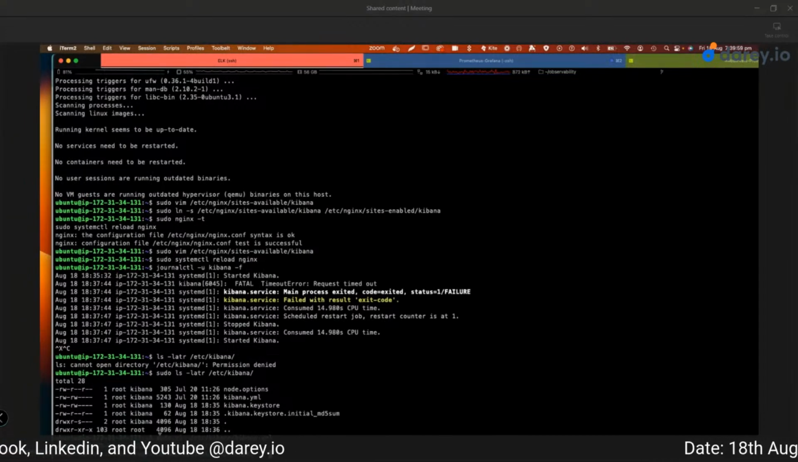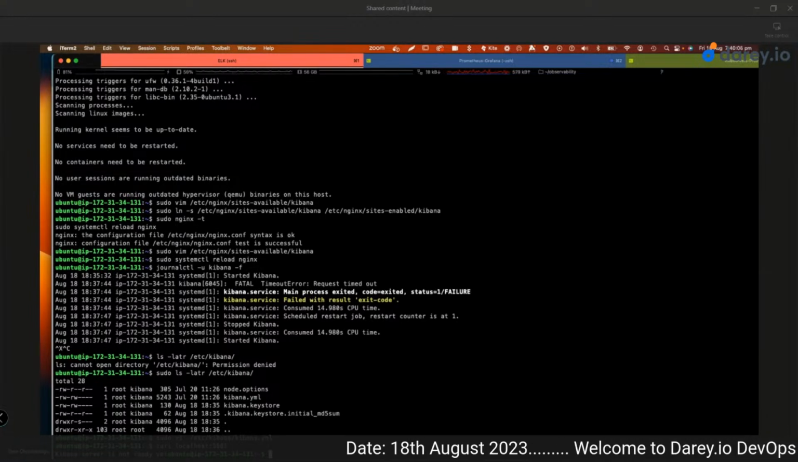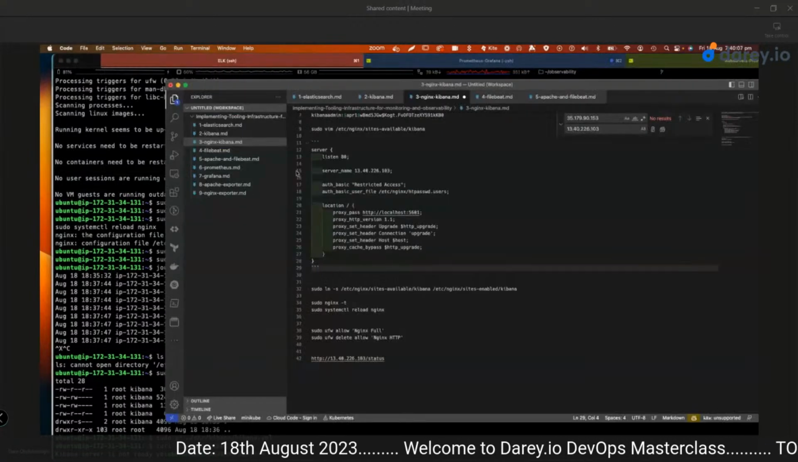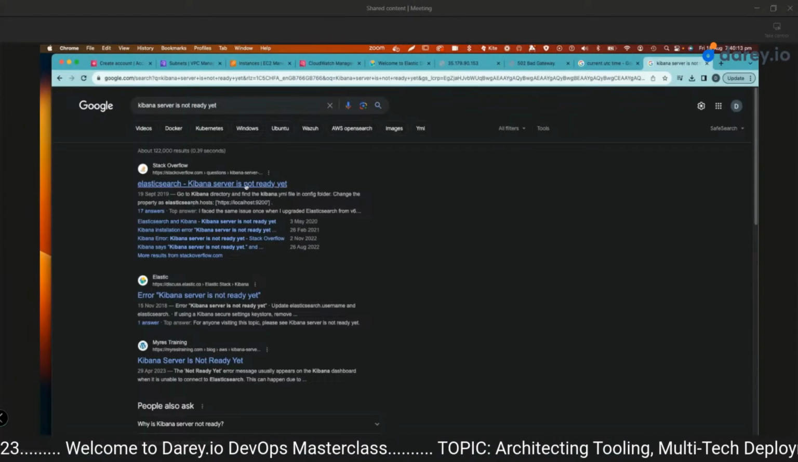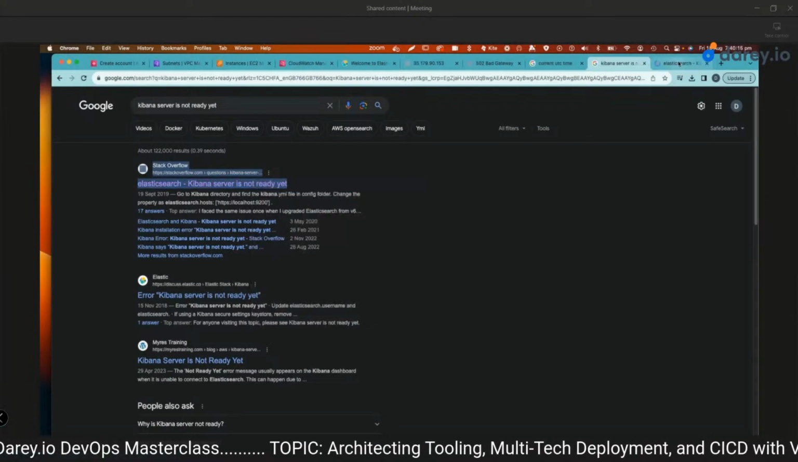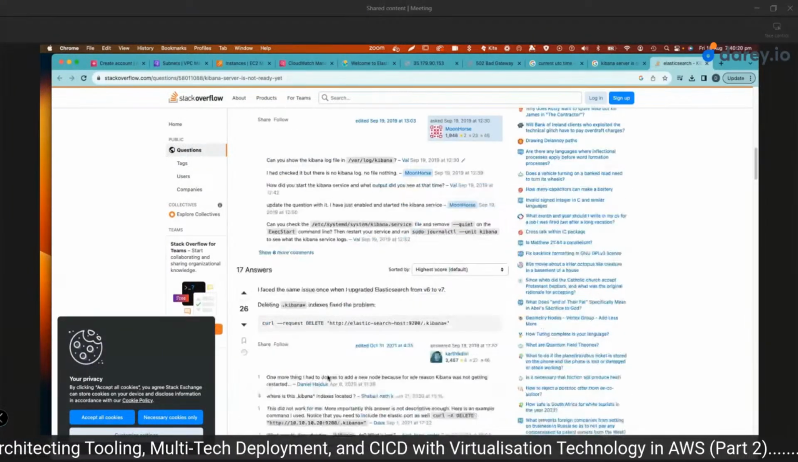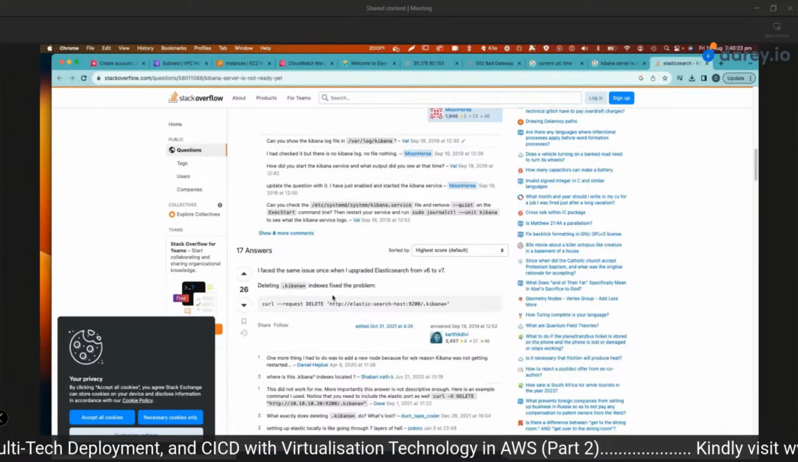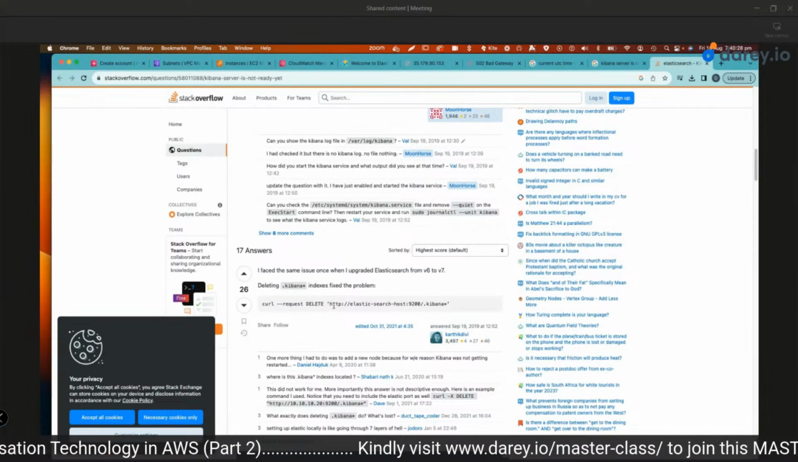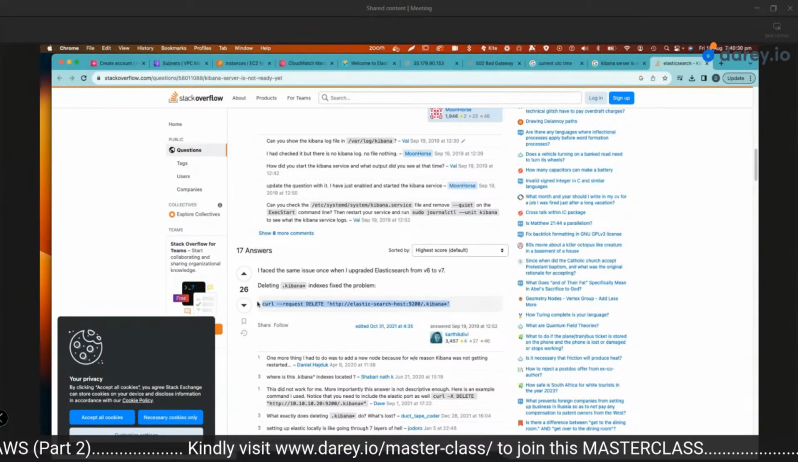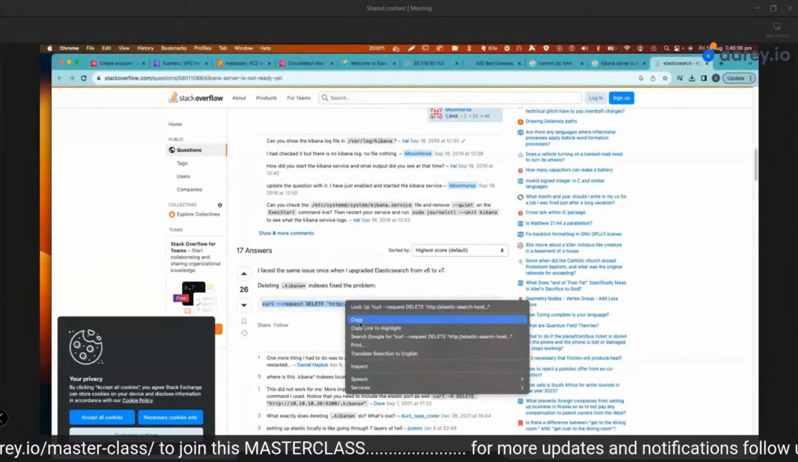Okay, I think we need to do a bit more research here to know why it's saying Kibana is not ready. I didn't face this when I was configuring at first. I wonder why it's expecting us to delete indexes. But let's say it says I found the same issue with this version. Let's try that.